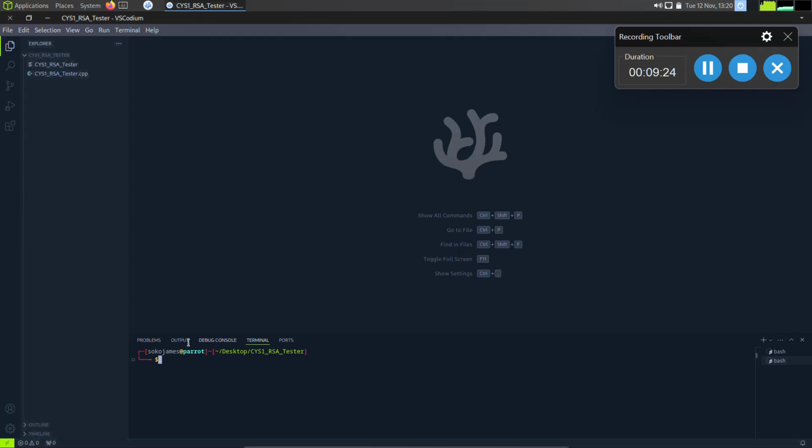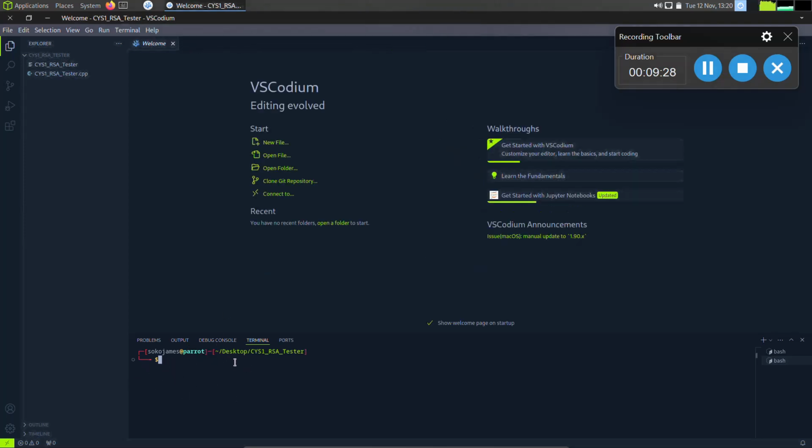Then as you can see down here, for this VS Codium, which is for a Linux distribution, you don't need to download Microsoft Visual Studio, MinGW, and so on. You can just use this VS Codium. You say g++ --version to check if everything is okay.